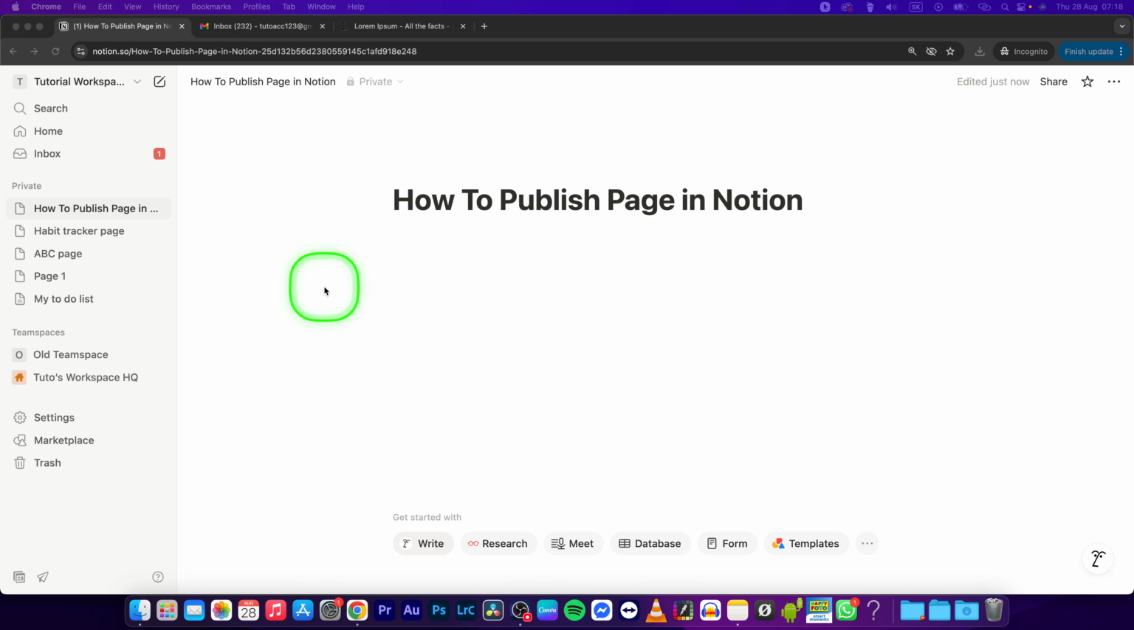Hey guys, my name is Elijah and in this tutorial I will show you how to publish a page in Notion. This is very simple and straightforward, just follow my steps.